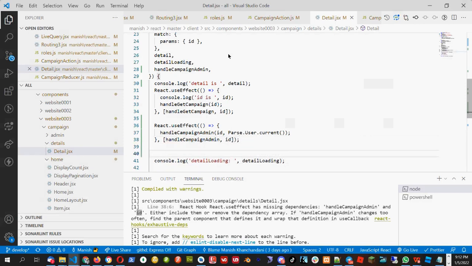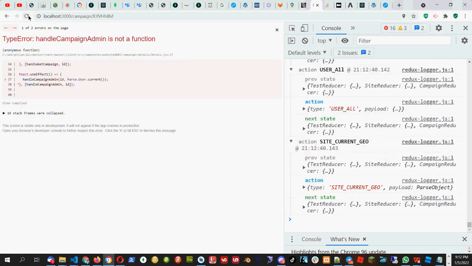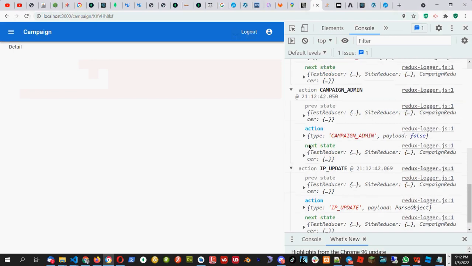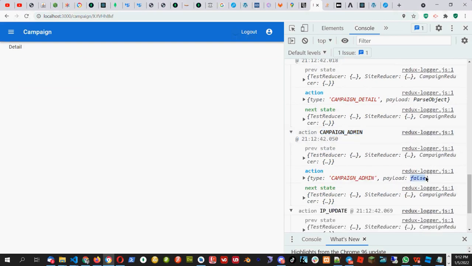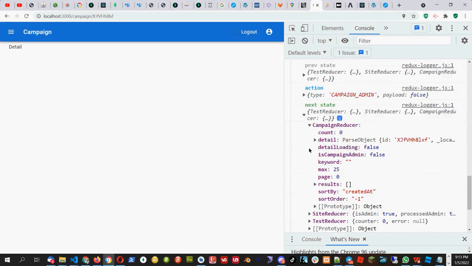Okay, I have to put two things. Now I will check whether this is calling properly and whether I am getting admin of the website or campaign or not. Let's check that one. So see, this campaignAdmin is called with the value of false. That means somehow I am not the admin. Okay, let's see what we are getting here. So I'm getting isCampaignAdmin false. Now I have to see why.